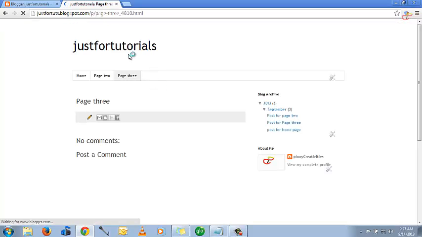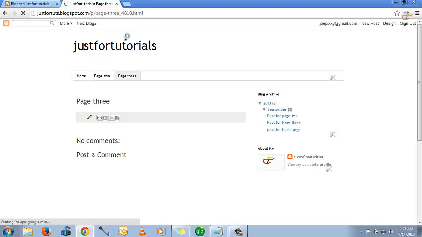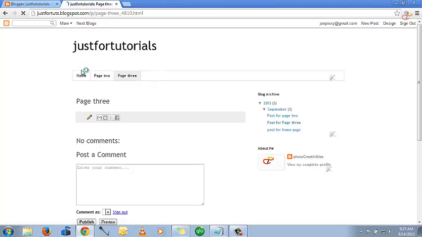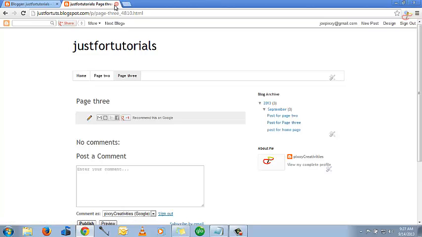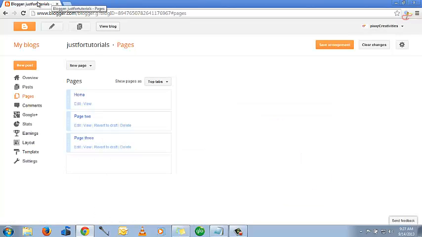So in this tutorial, I'm going to show you how you'll be able to post under your various pages. For that, going to the home page. Okay, let me close this tab and let's get to work.